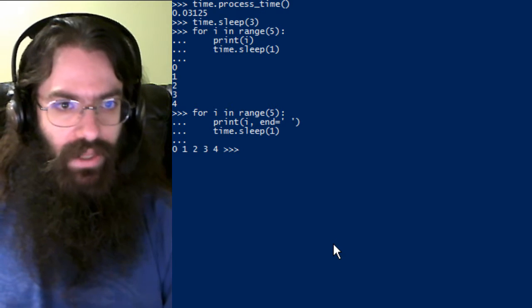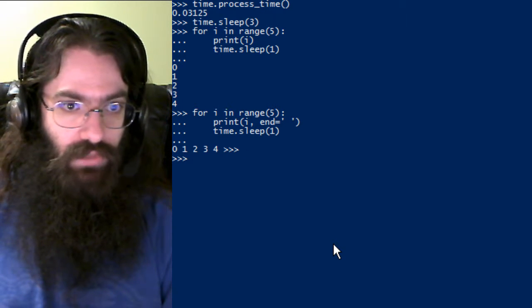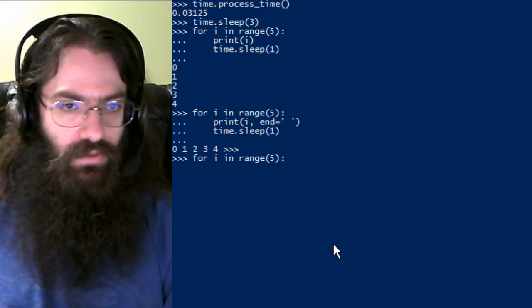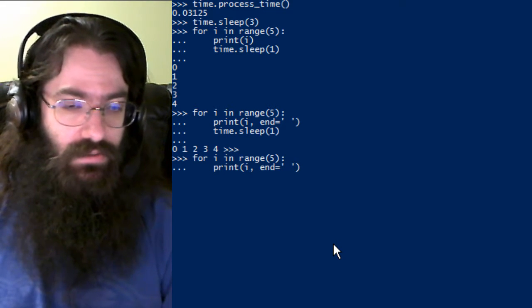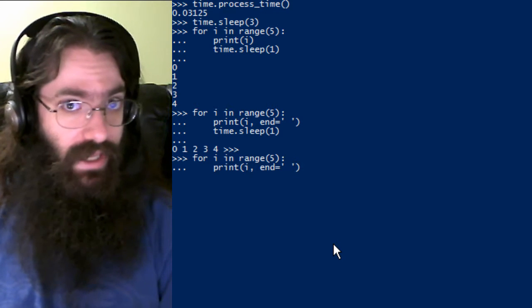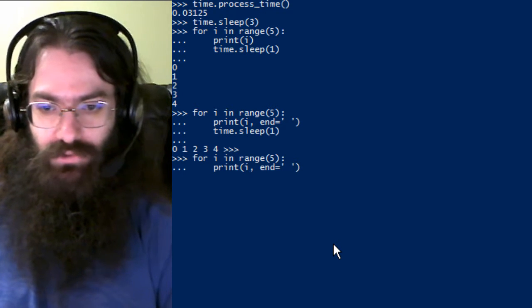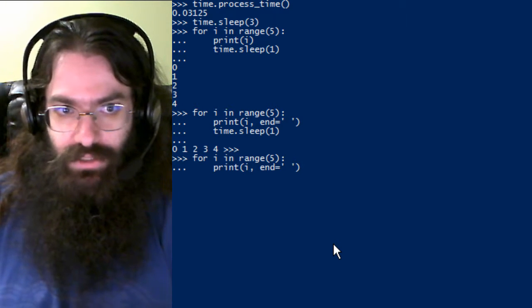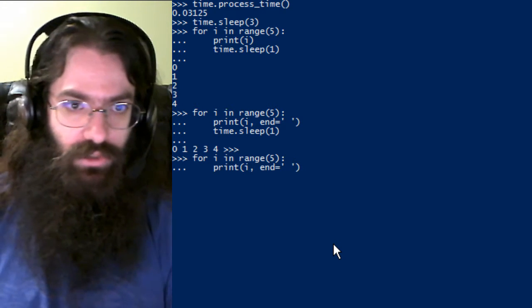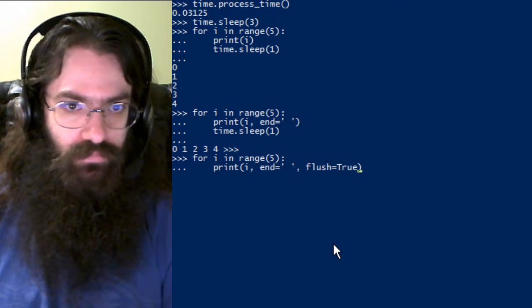How do we avoid that? We start a new line first, and there's an argument to the print function, very handy. In Python 2, we would have to import sys and then do sys.stdout.flush. But here we can just go flush equals True.